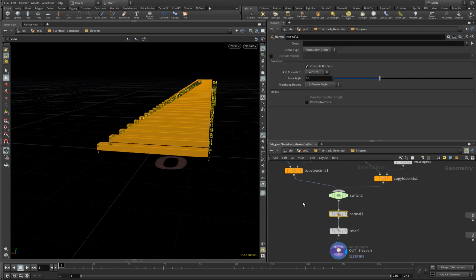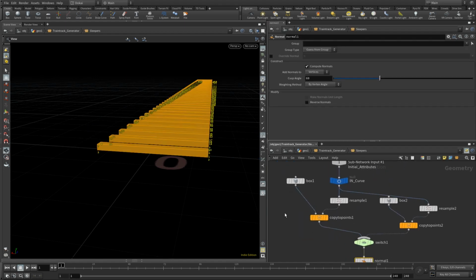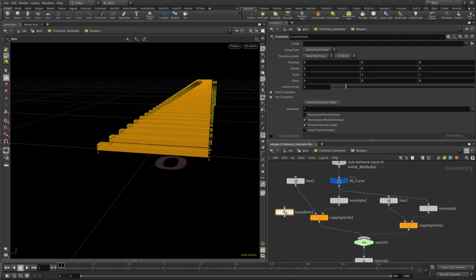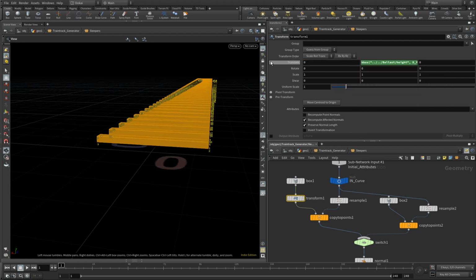If we go in our sleepers, we have our box. We can actually say translate, tab translate, or transform. And we're going to use our Y translate. I'm just going to move this up. Again, we're using the bounding box. And you can see it moves up nicely. There's this other box as well.